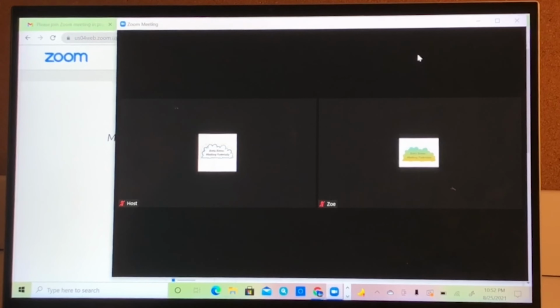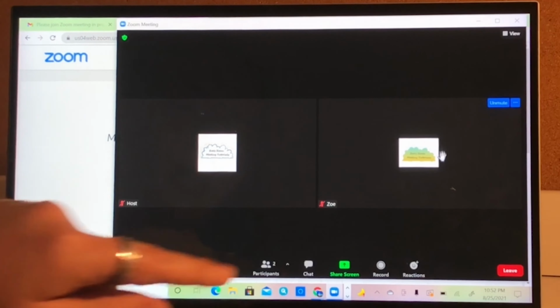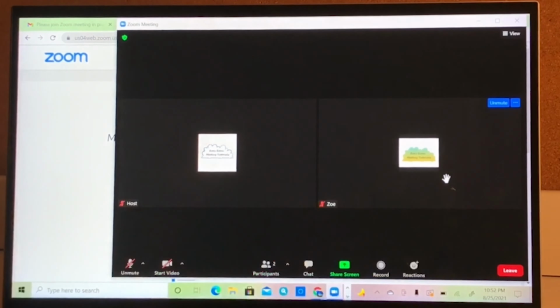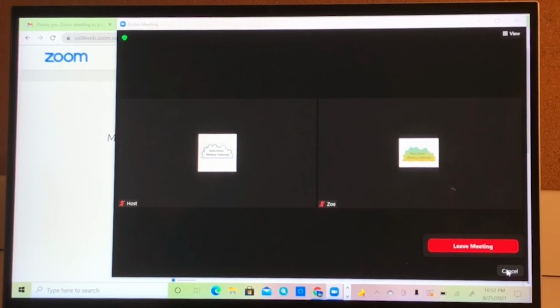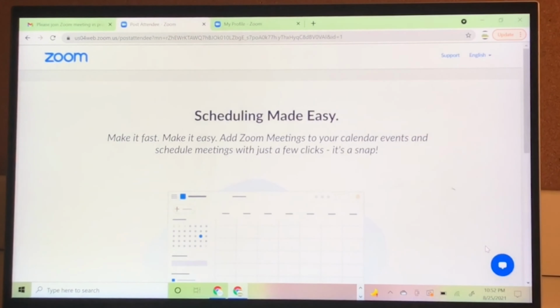Now, to get out of this Zoom meeting, move your mouse and you'll see a big red button at the bottom right corner that says leave. Click that with your mouse and then press leave meeting. And there you go, you're out of the Zoom meeting.